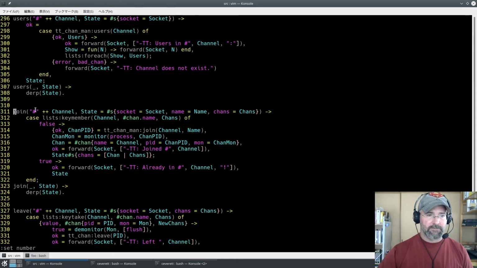So join, then we expect a hash. It's a rule in the system that every channel name has to have a hash, so we're going to clip it off there and just get the name itself. Join a channel. We're looking at chans. Remember the chans list up there? We're going to check if channel is a member of chans already or not. If it's not, then we're going to call the channel manager and ask to join it.